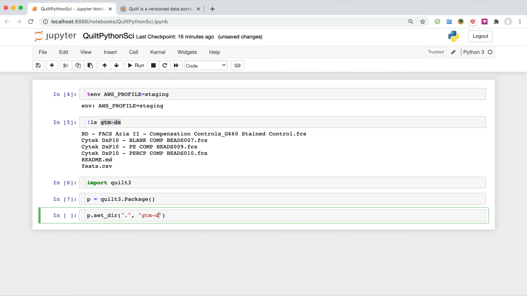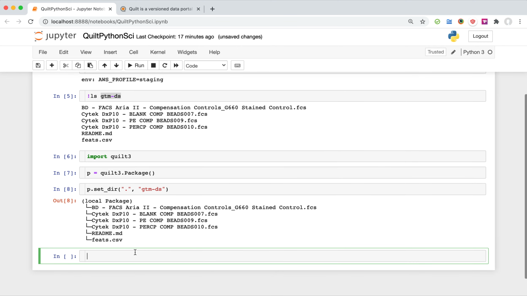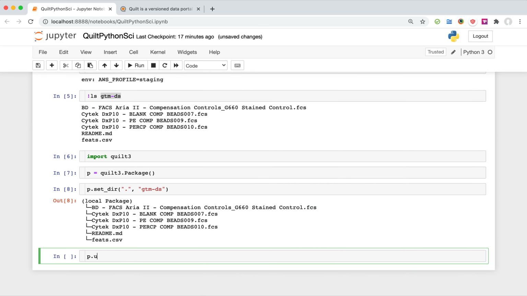Let's look at that. So what happens when I run that? Now P looks like it contains a pointer to all of the local files. So I've captured that data into my package, and it's pretty straightforward now.